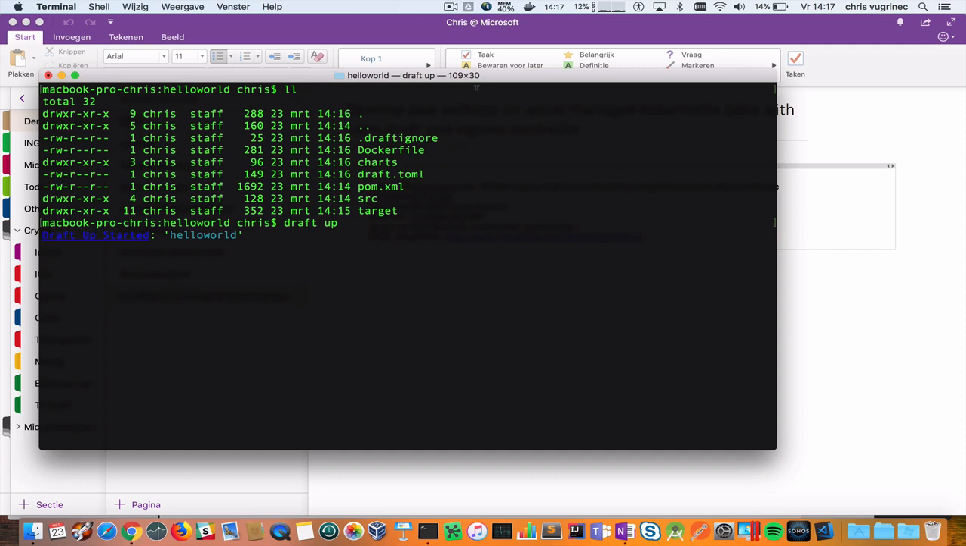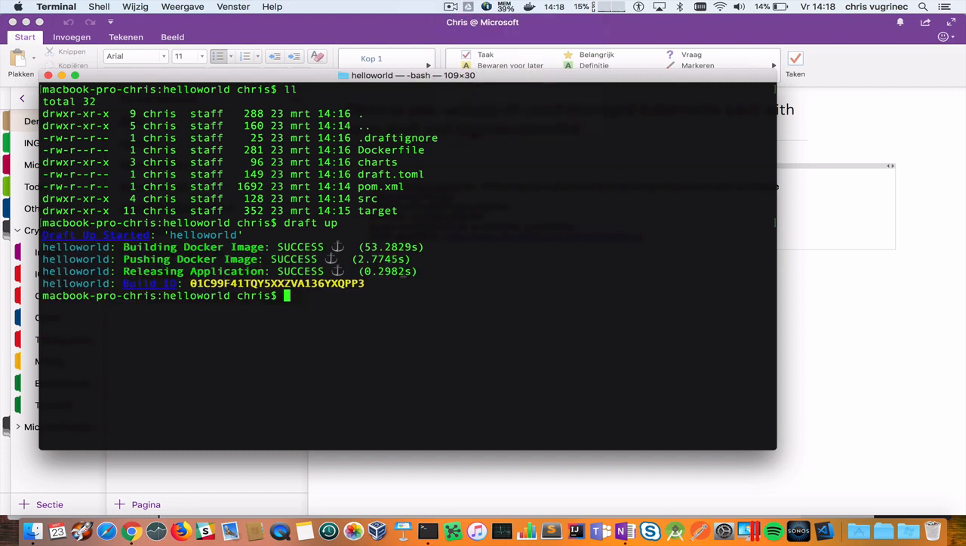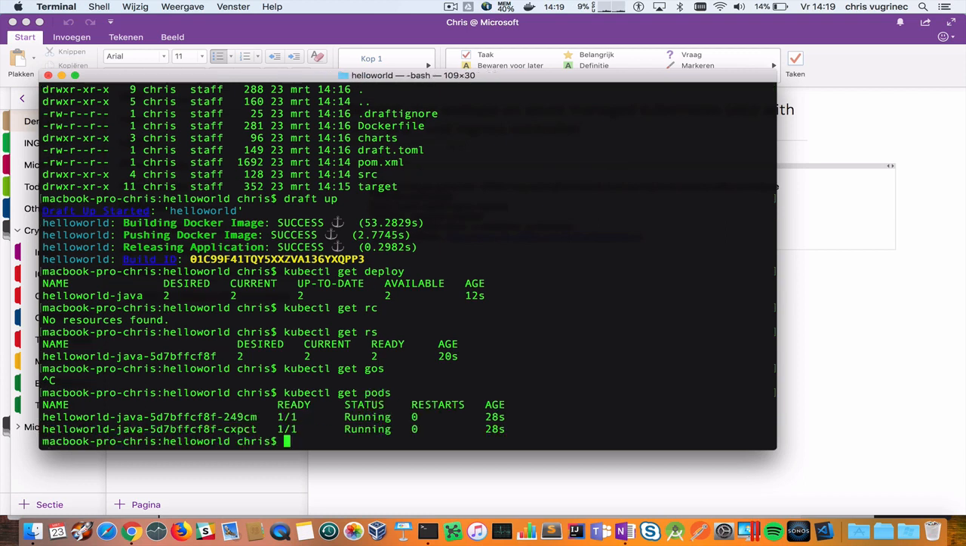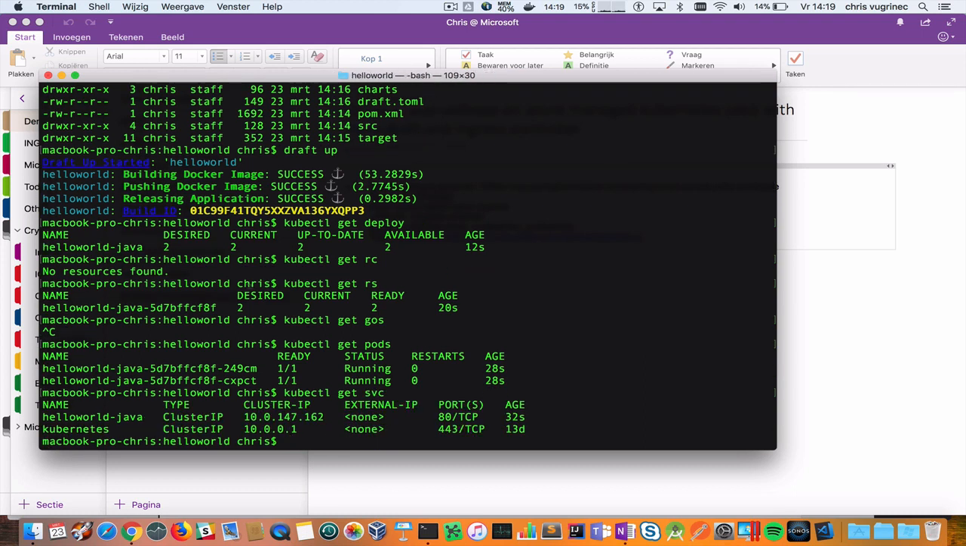This will usually take, especially in the beginning, a little bit more time. Just let me pause it for you. Finished. Let me now have a look at what's deployed on Kubernetes. Get deploy. It deployed the Hello World Java app. It created not a replication controller, but a replication set. It created the pods for me. Everything is up and running, and it has even created a service, a Hello World Java service.